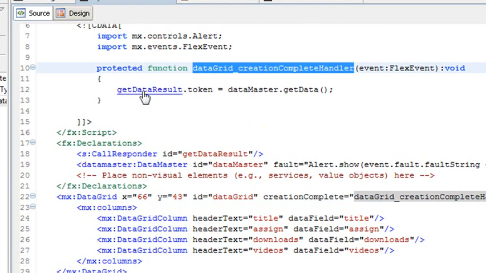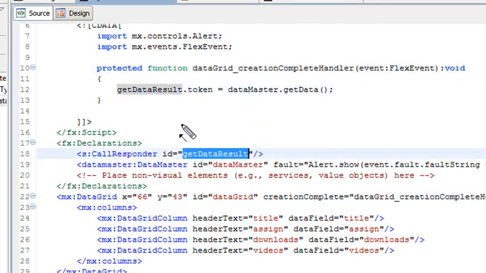is running the token method that actually grabs the data from my particular XML file. Okay, so if I roll over and click on get data, that brings me down to the call responder. And that's actually grabbing my data for me. So we have a little bit of work to do here, but guess what?